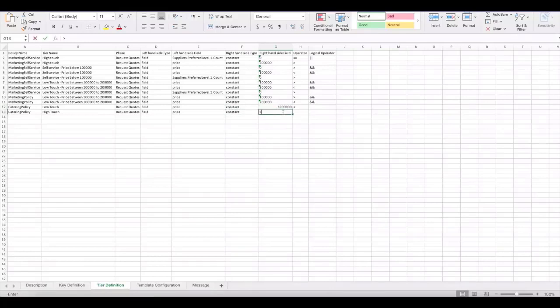But in this case, anything over $100,000 will trigger the high touch policy here. So to understand how you can use the different operators, the different processes, we suggest to download the Guided Buying Administrator Guide, and it'll explain all the different scenarios that you can use and leverage here. Again, in this case, we're just using a very straightforward and simple process.